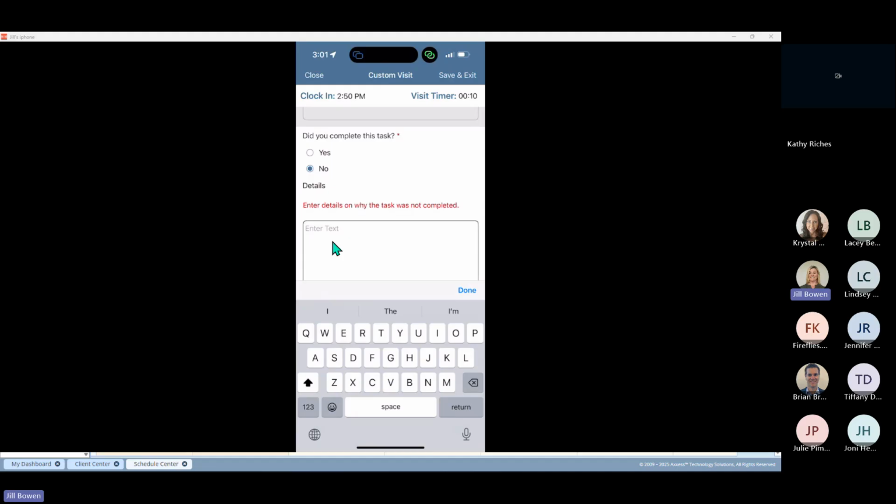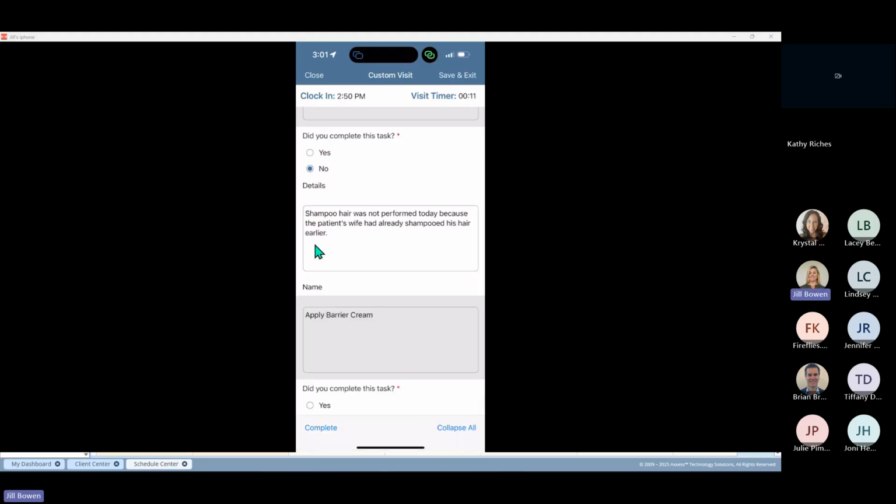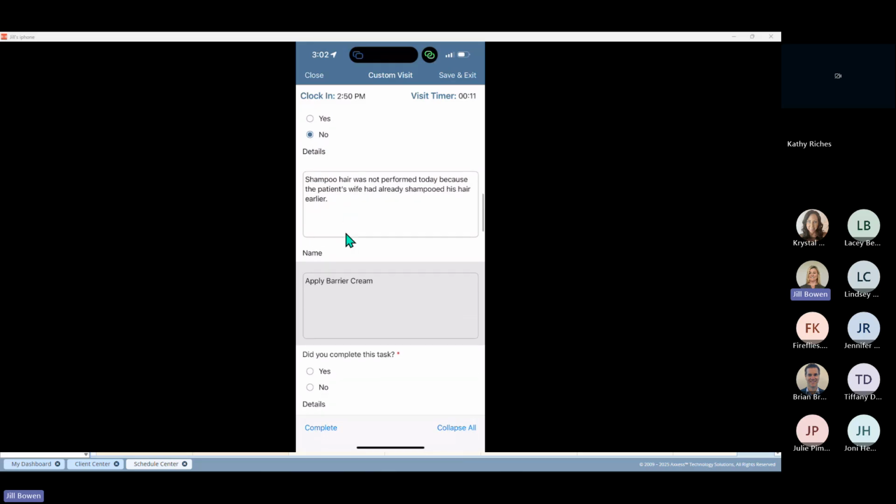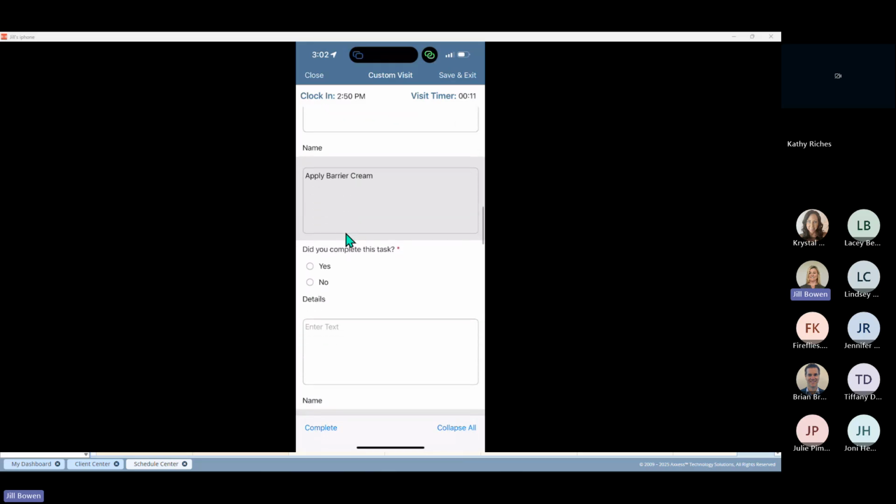Now, if you do have a mobile phone or a tablet that you're using that has a talk to text feature, this is a really good way that you can use that feature. So you can say, shampoo hair was not performed today because the patient's wife had already shampooed his hair earlier, period. So you can choose to use that talk to text feature in any of these text fields that are available as long as your device supports that.